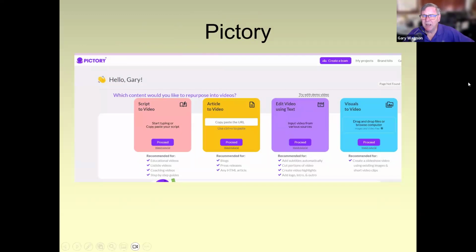Pictory will create video for you based on either a script or an article. You can edit your video using text, or you can do visuals to video. So there's 4 different options.